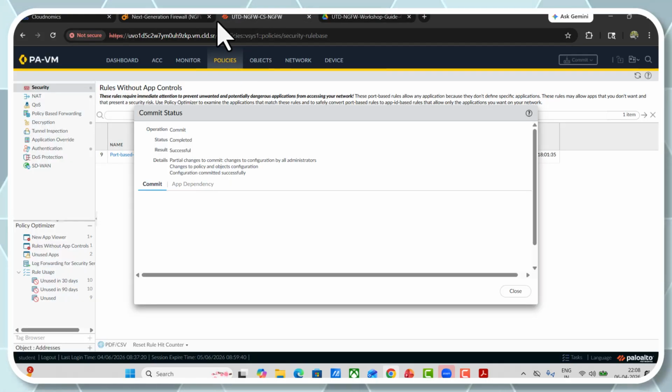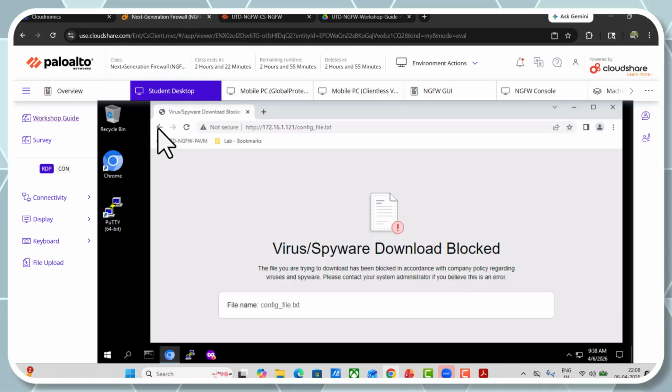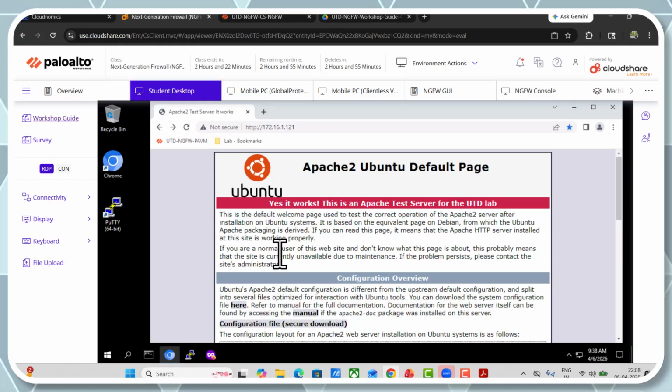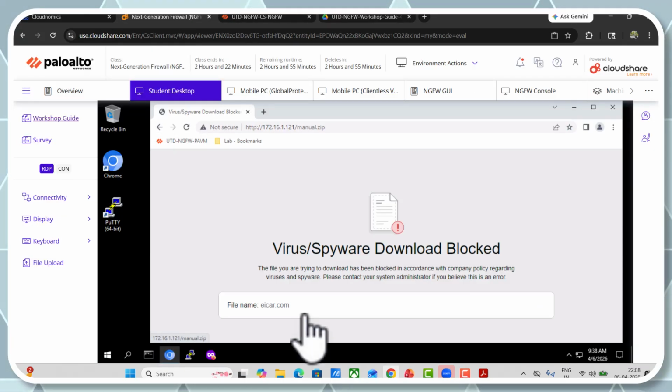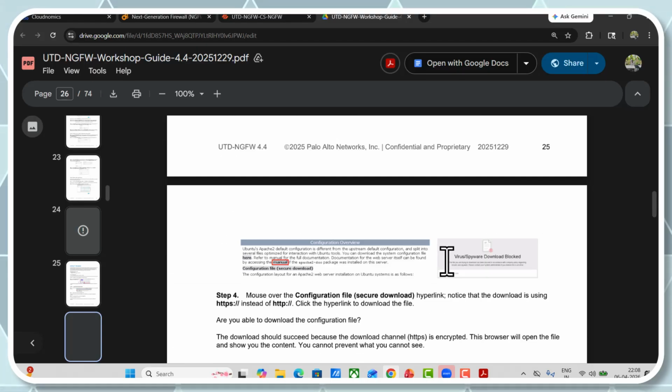Okay, so let me close this. Full manual from the manual link. So where is the manual? Here is the manual. Again the same thing is there. Are you able to download the file? The download should fail because it is infected. Again antivirus has stopped it basically.